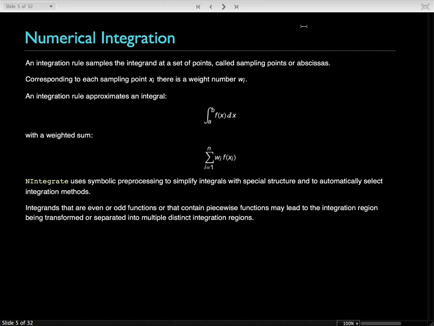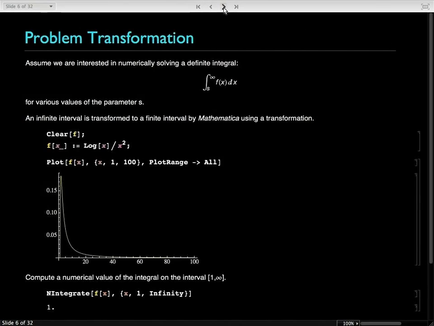So another example is numerical integration. In numerical integration, we take a definite integral of this form here, and we approximate it with a quadrature. So we take a weighted sum of the function at some sample points. Okay? And I'll show you an example of how NIntegrate will also do some analysis of this particular function in order to choose these particular weights and how they're distributed and where to sample the function.